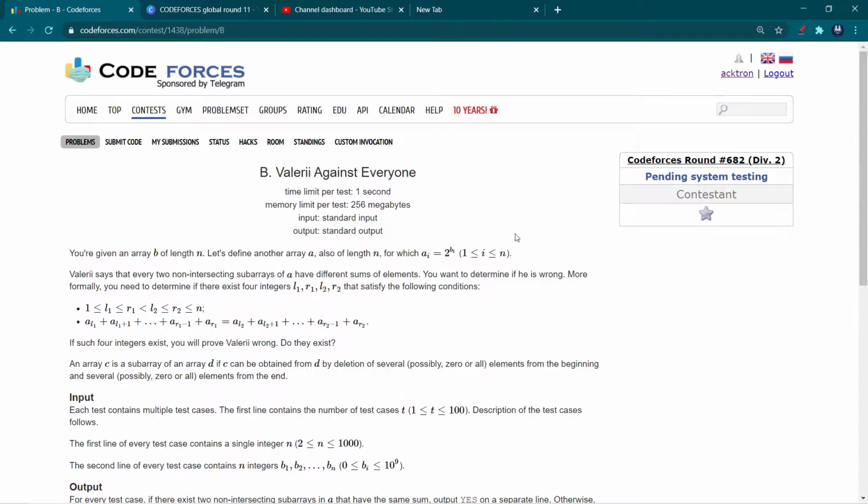So today we are back with our new editorial, and this editorial is from Codeforces Round 682 Div 2, rated for Div 2 contest. Let's discuss problem B of this contest. The name of the problem is Valerii Against Everyone.